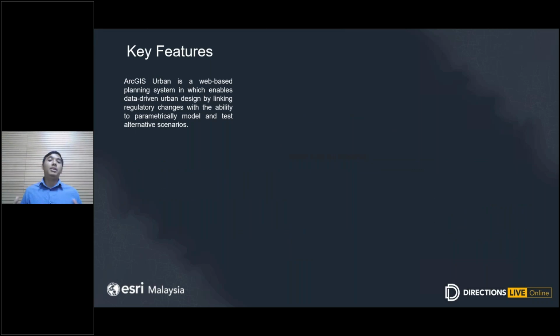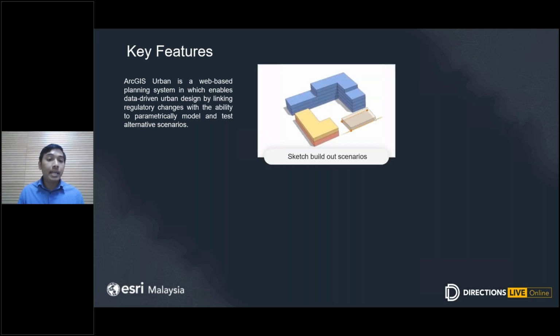So here are some of the key features that I would like to highlight for ArcGIS Urban. Basically, it is web-based, so you can access it anywhere, on any desktop, or from a tablet, for example, which enables data-driven urban design by linking regulatory changes with the ability to parametrically model. This one we can see later on. So we can sketch up build-up scenarios. Within a certain zone that you have specified, you can sketch up and reclass the building, for example, to residential, offices, or retail.